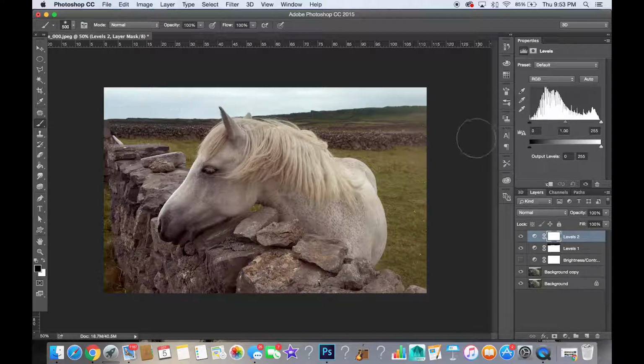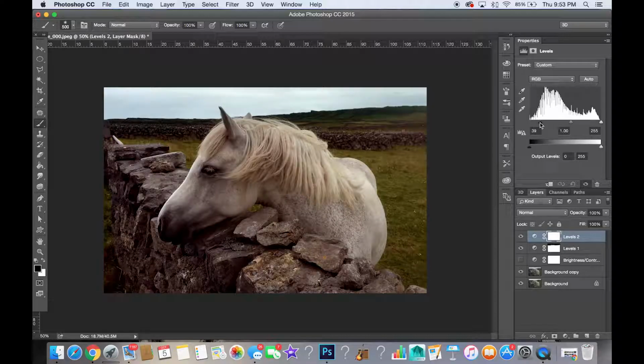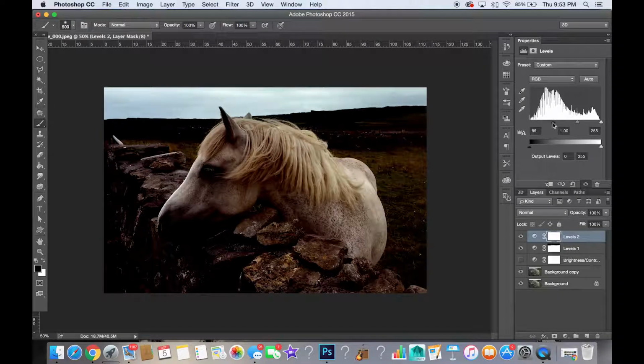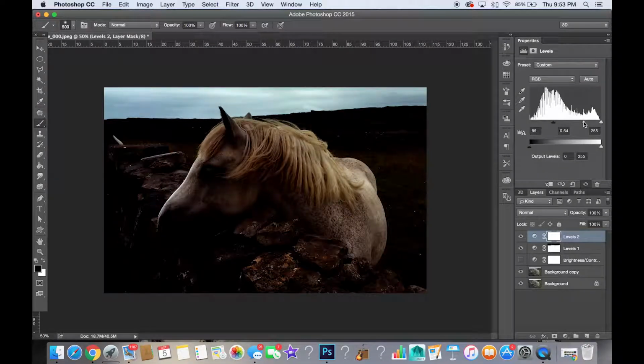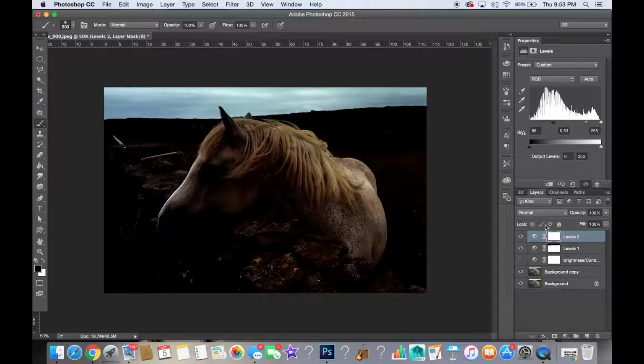And I'm just going to focus on the sky, not worry about the horse, keeping in mind that I can mask stuff away. So let's try just darkening that sky. There we go, look at that. Look at that sky popping now. That's good. I can't see the horse at all, but I can see the sky, because I know that I can mask the rest away. Foreground's on black.